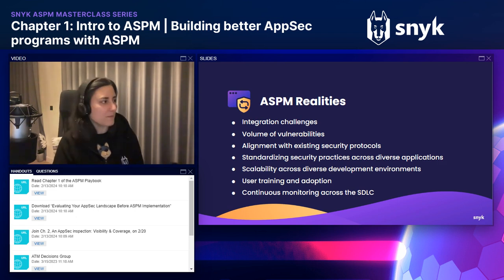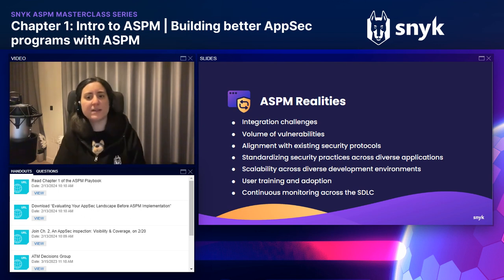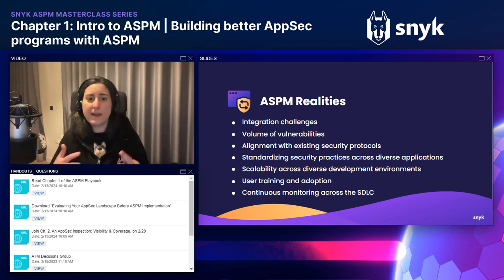Alignment with existing security protocols. Integrating ASPM may face resistance from teams because they might be accustomed to traditional security practices. So emphasizing that ASPM can be complementary to existing protocols and addressing those concerns through active engagement with the security teams is important for successful alignment within the security framework. So it's important to understand that ASPM is not going to replace all of your security practices. It comes as a complement to those.